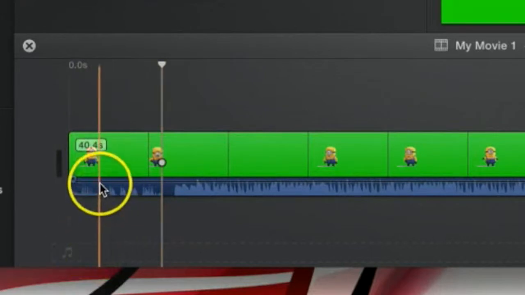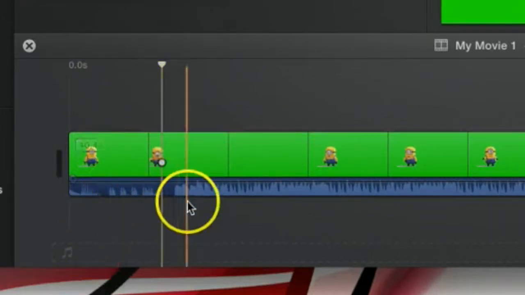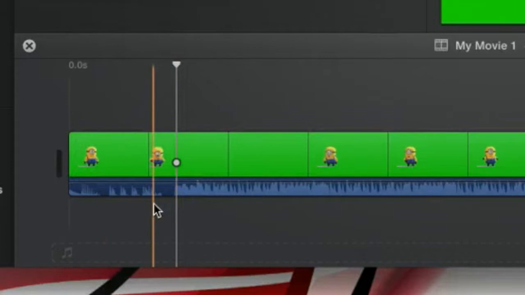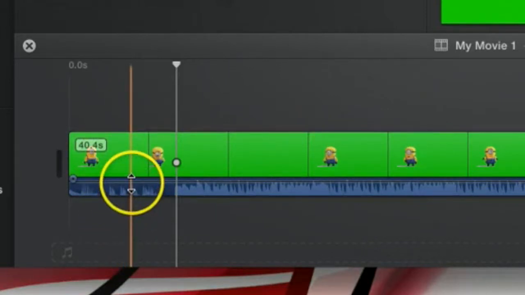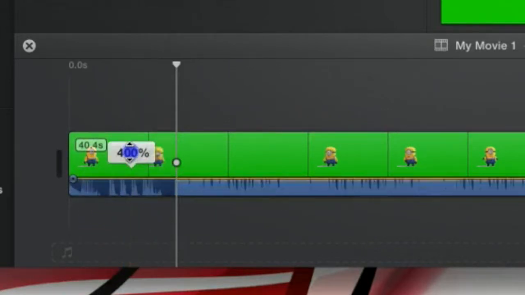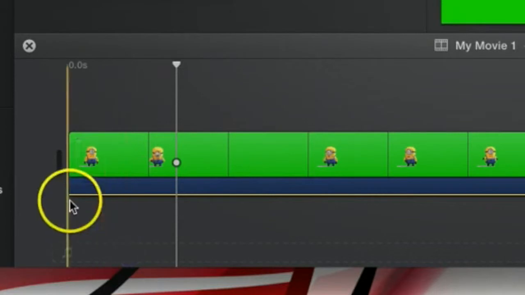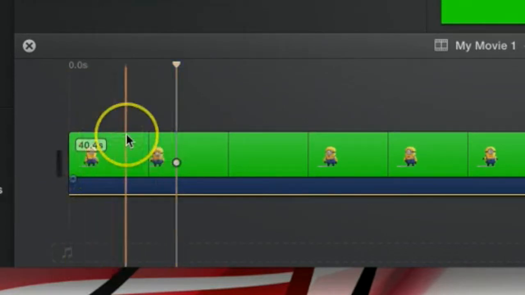Okay, so first off, it's got this sound down here. Right now I'm going to mute it. But to change the volume, you drag your mouse over this little line and you can drag it up or down. I'm just going to drag it down so it's not too annoying when I'm focusing on this.